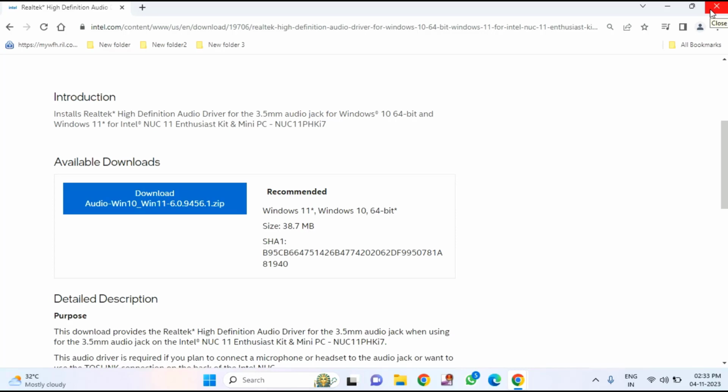That's it guys. So in this way you can install and update Realtek HD audio driver on your Windows 10 or Windows 11.